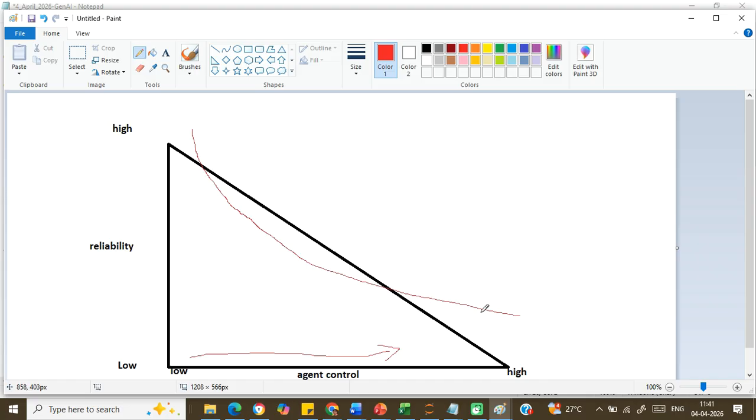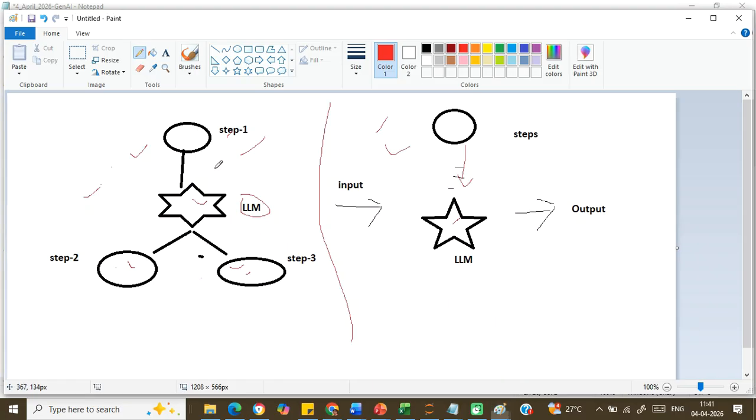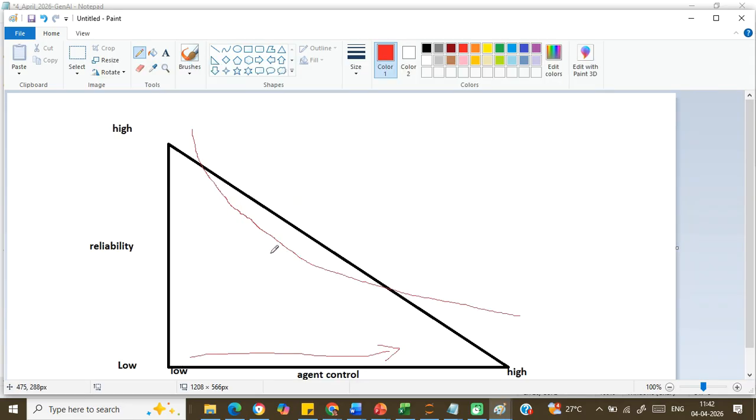Okay, correct? Are you able to understand this particular piece? Reliability will decrease based upon the agent control. If the control is high, the reliability will be less. If the control is less, the reliability will be more. We will be having more reliable systems. Correct? Is it fine with everyone? Are you able to get this diagram?